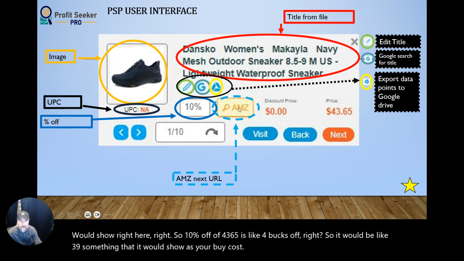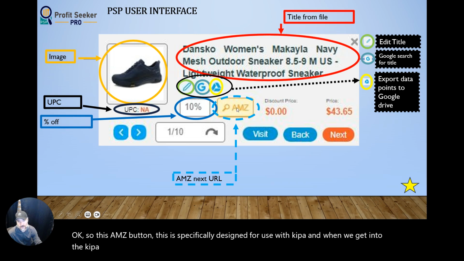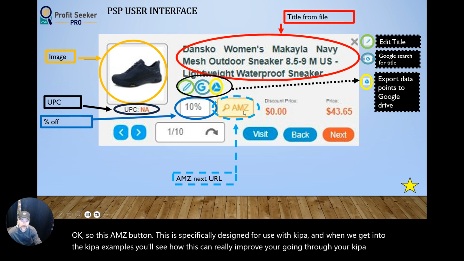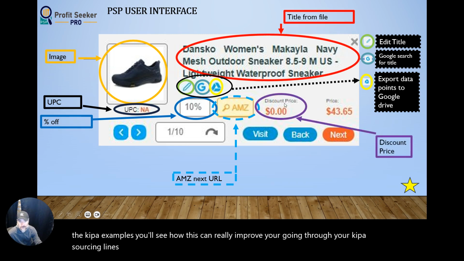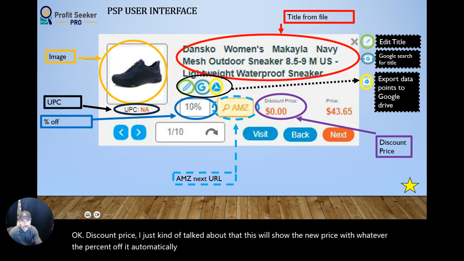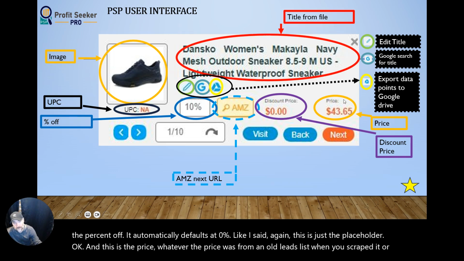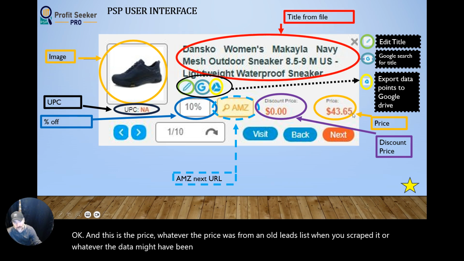Okay, so this AMZ button, this is specifically designed for use with Keepa, and when we get into the Keepa examples, you'll see how this can really improve going through your Keepa sourcing lines quicker. Okay, discount price, I just kind of talked about that. This will show the new price with whatever the % off. It automatically defaults at 0%. Like I said again, this is just a placeholder. Okay, and this is the price. Whatever the price was from like an old leads list when you scraped it, or whatever the data might have been whenever this product was taken, that's what the price will be.